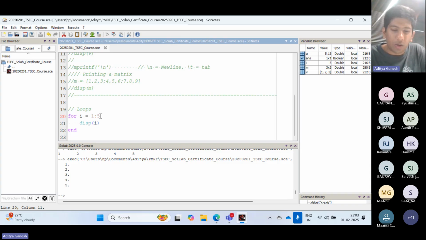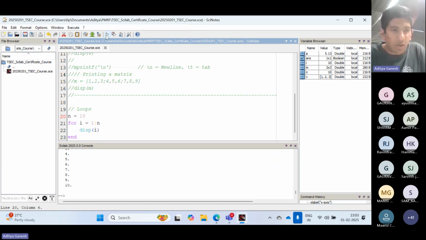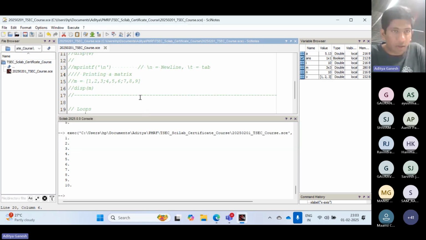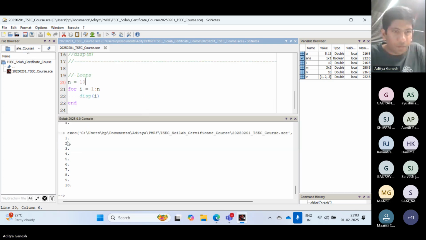Now let's say I want to print the first 10 numbers, the first 10 integers. Then you do this and just say n is, let's say, 10. For our case, you just run it. The same code works for 10 integers. So whatever you change here, it will change accordingly here.